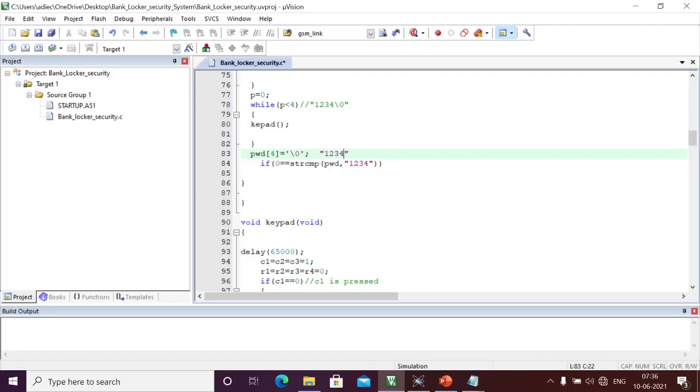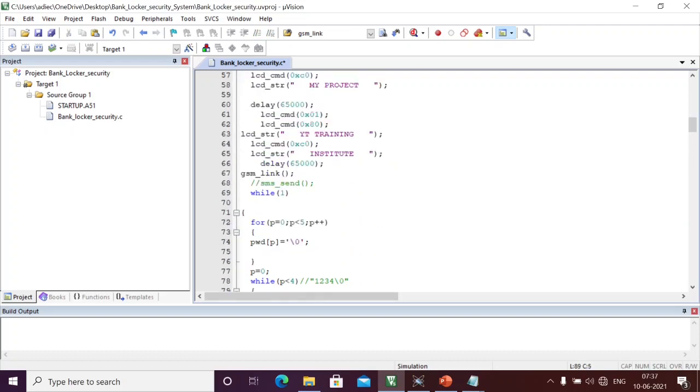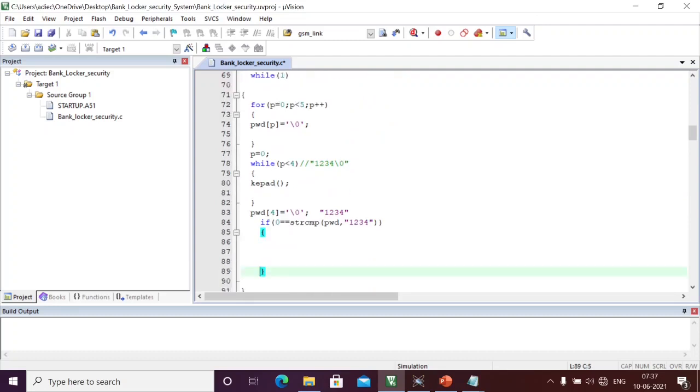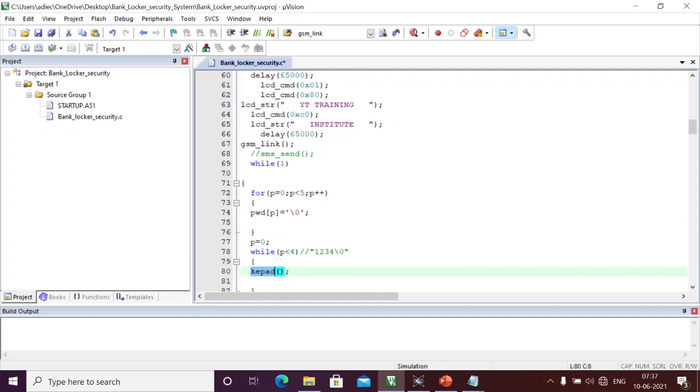Okay, if the already stored one, this is the stored one, this is the entered one. If both are same, then this string comparison will return 0. That means password is correct. Here I can say entered password is correct. Here you are entering the keypad. This I will store in the second row.